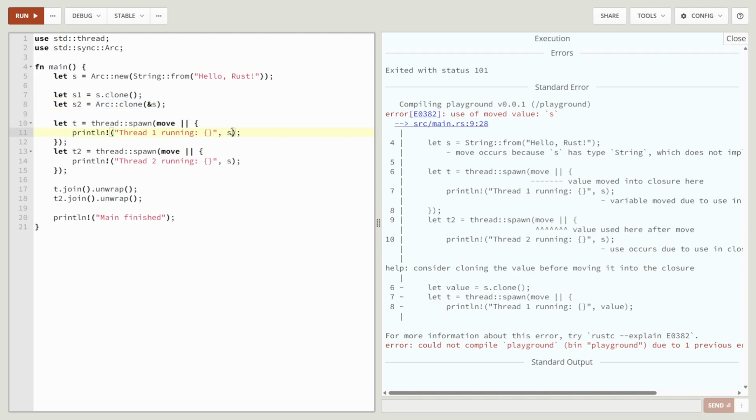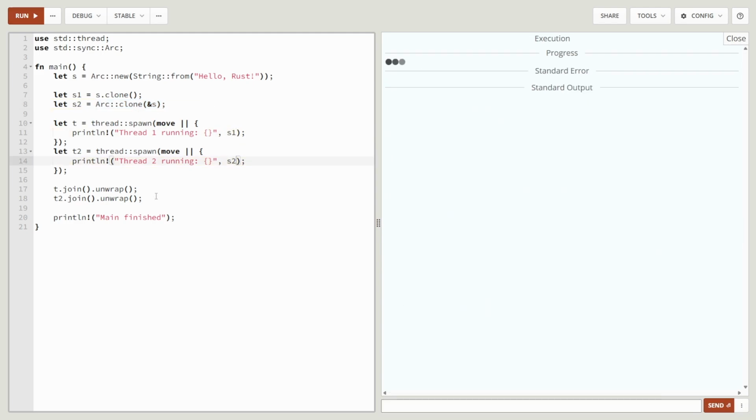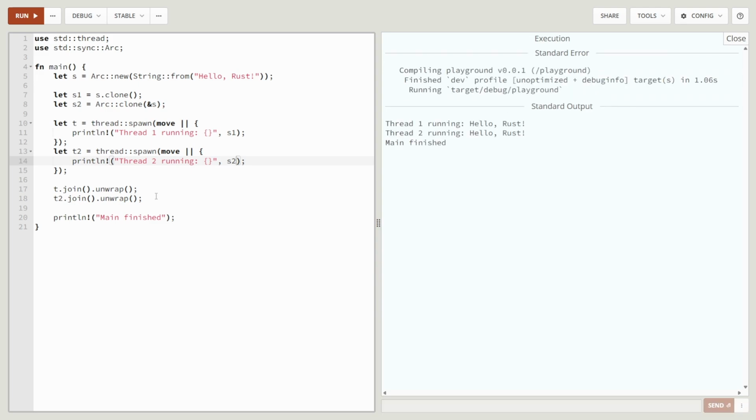Now all we need to do is to use these references in each of the threads to pass the ownership. It will run fine. We saw how the same data can be accessed safely across multiple threads.